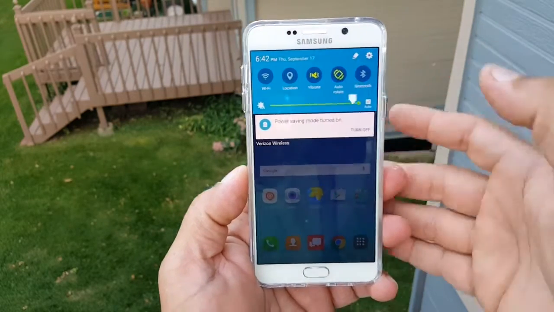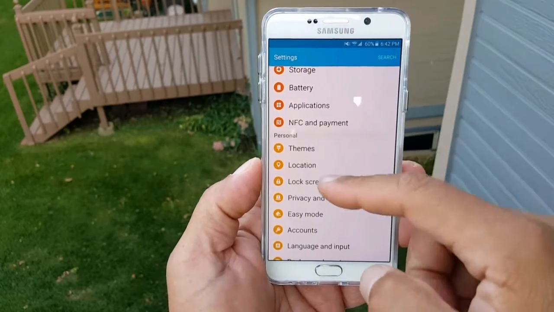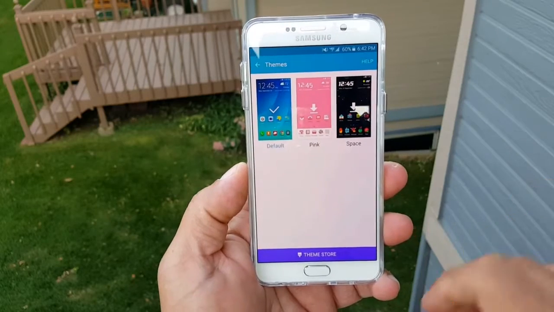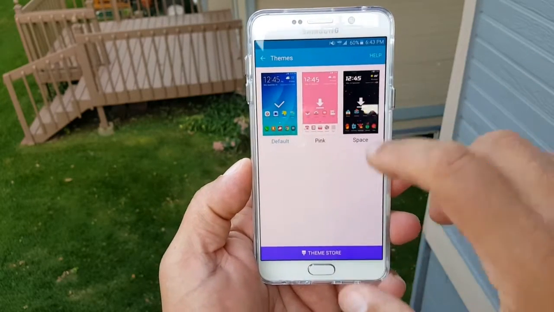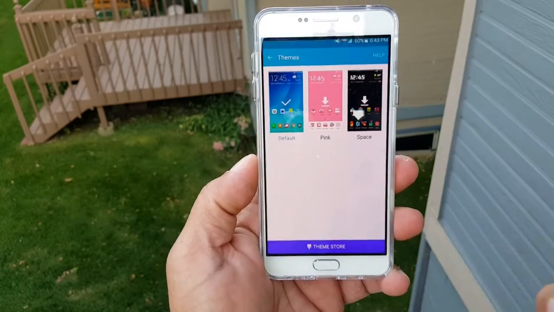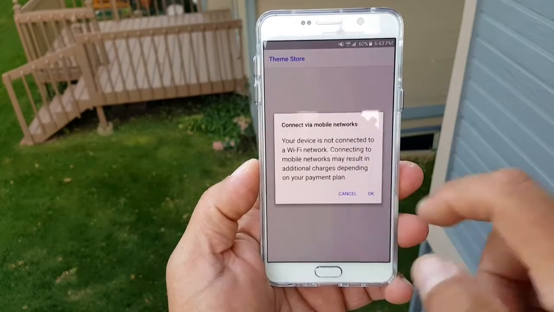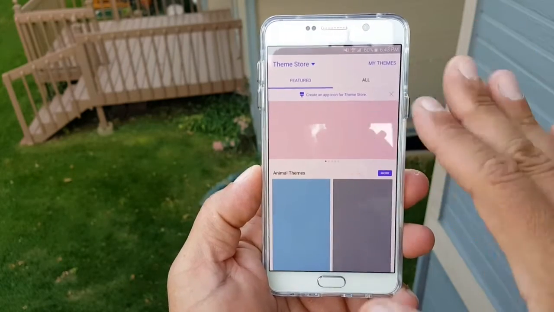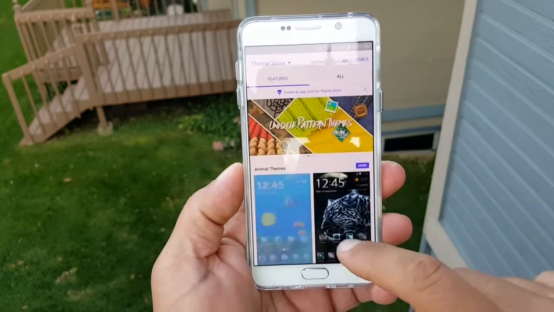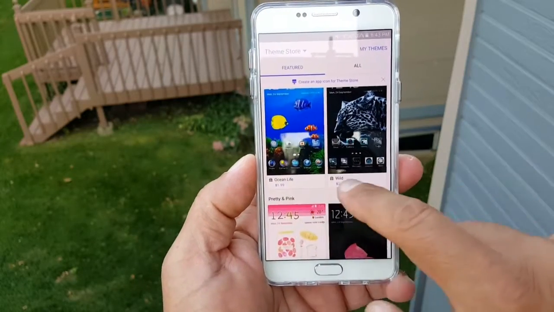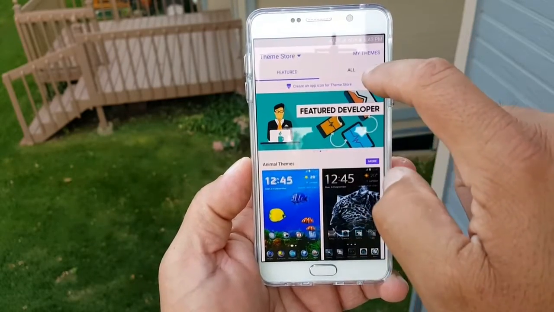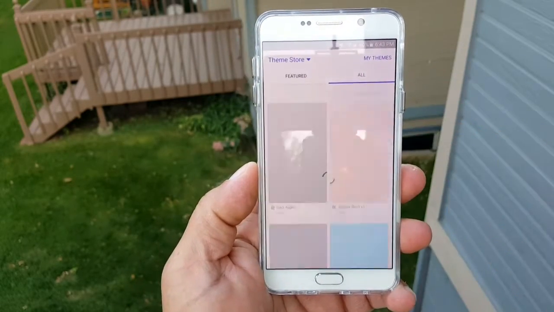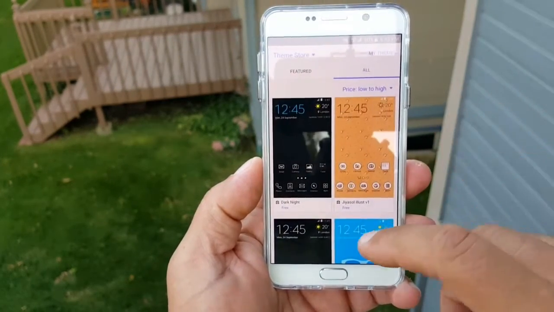So speaking about changing the theme, let's go ahead and see how we do that. We can also go into settings, access themes. And then there are only 3 available right there. You can go ahead and download more by accessing the theme store. Now once you access here, you can basically rearrange the order from the most expensive one down to free ones and all that.